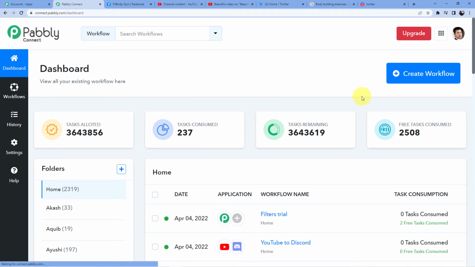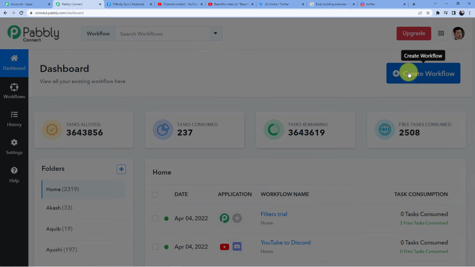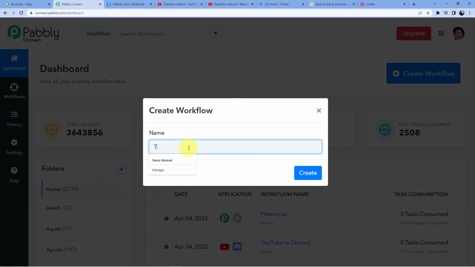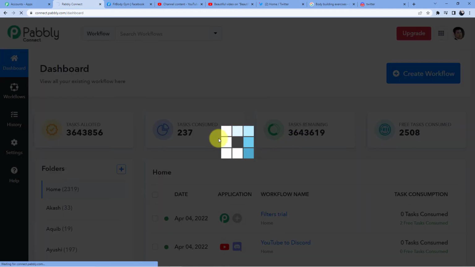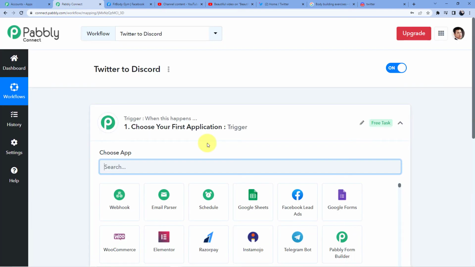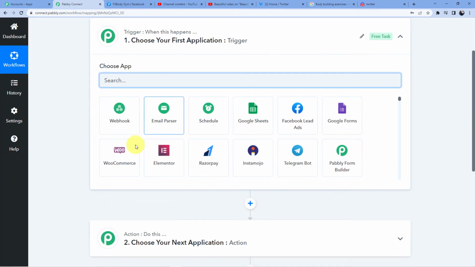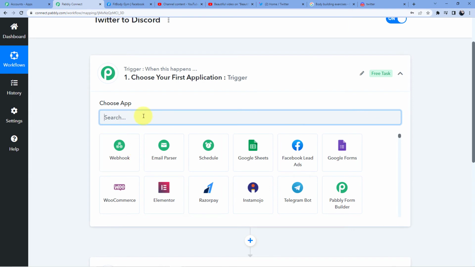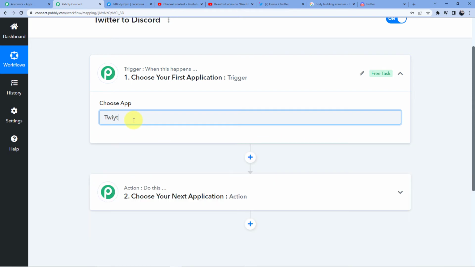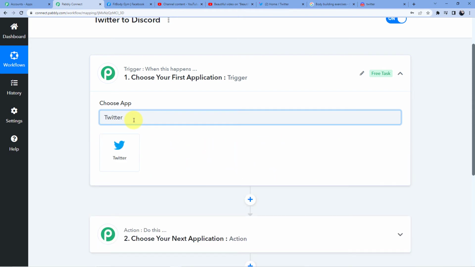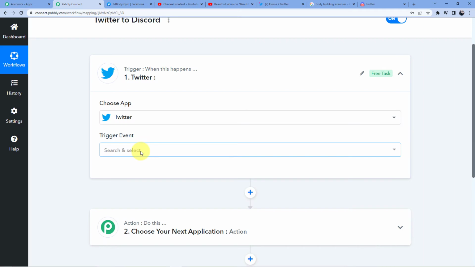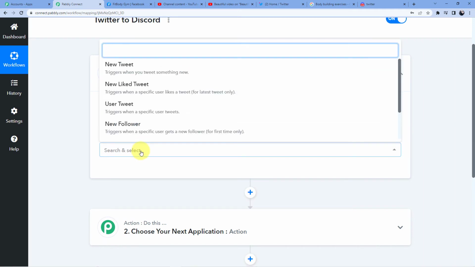and here we are going to click on create workflow once again, and here we are connecting our Twitter to Discord. Now let's just click on create. So I'm just going to tell you once again, you have two windows here, trigger and action, and we are going to do the same as we did for Facebook and YouTube. So here we are going to go for Twitter in our trigger. So let's just go for a new tweet here.